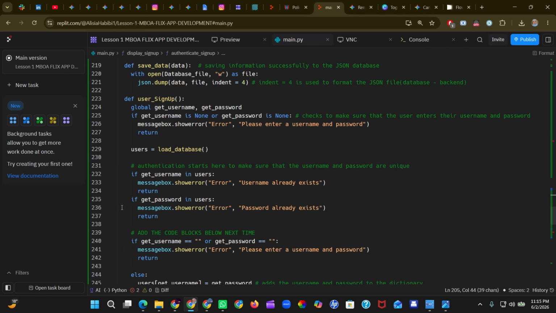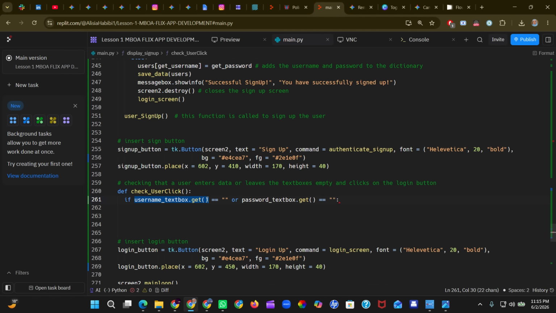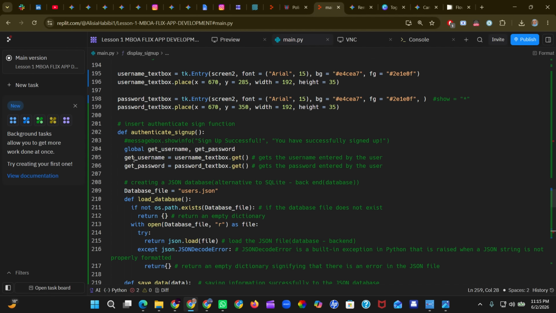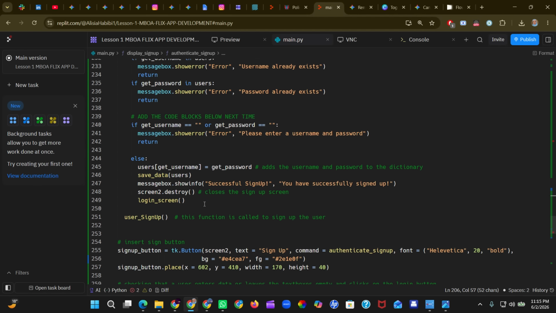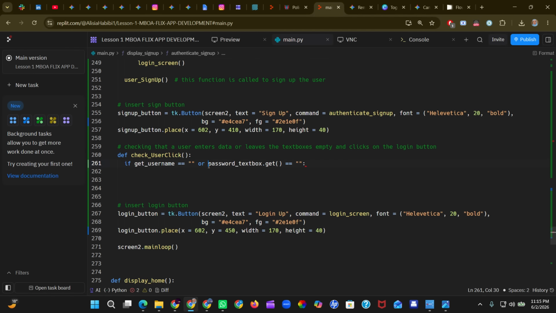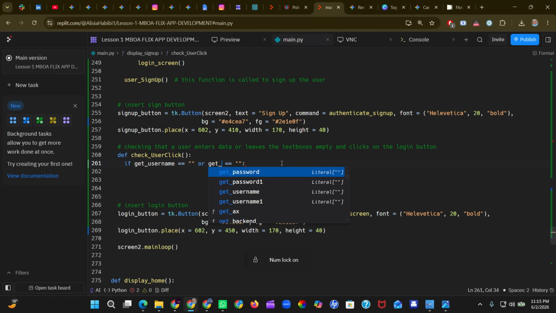We can actually just use get username. We don't even have to say .get. Just say get username, because we have that variable that we created at the beginning that was storing whatever the user will type in the text box. We have it for username. We have one for password. So we'll say get password as well. Oh, get password. Spell that correctly.